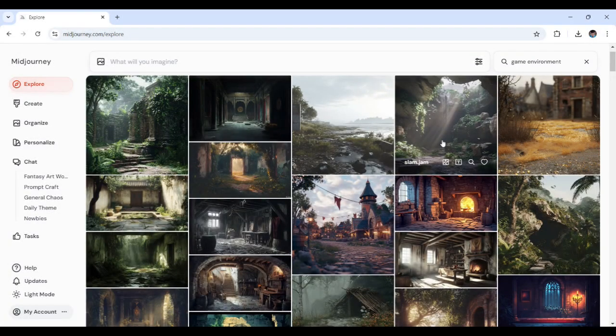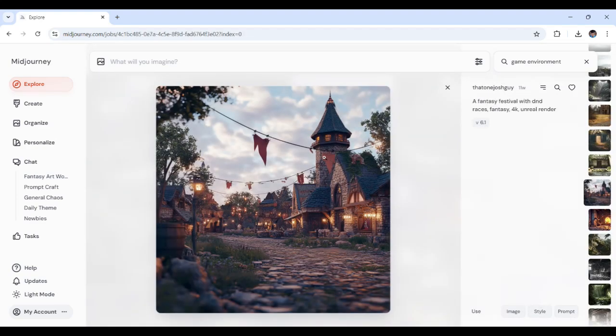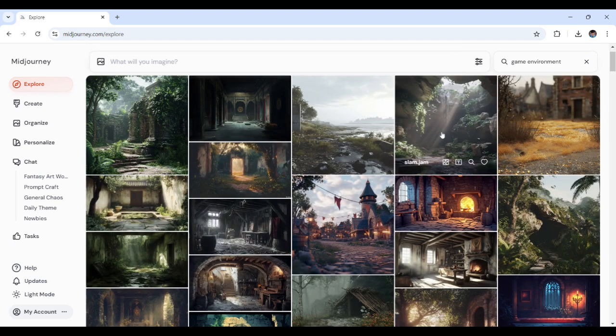Now that we've covered character design, let's shift focus to the environments that these characters will inhabit. Creating immersive landscapes is crucial for setting the tone and atmosphere of your game. And with MidJourney, we can design environments that are rich in detail and mood.